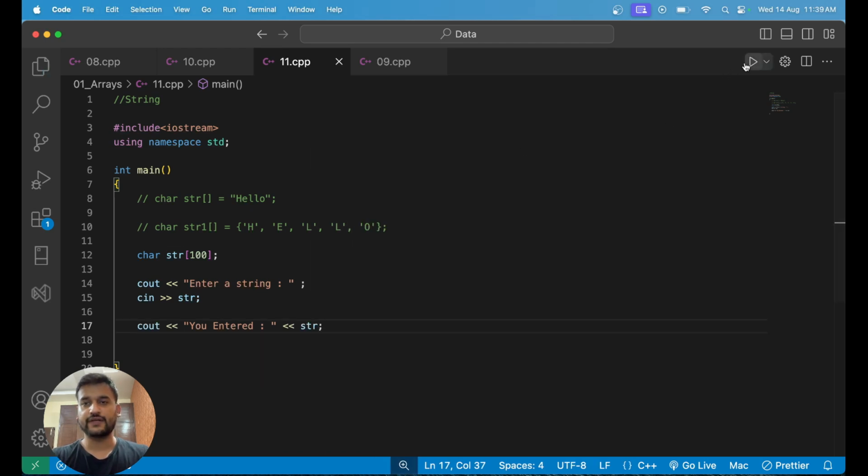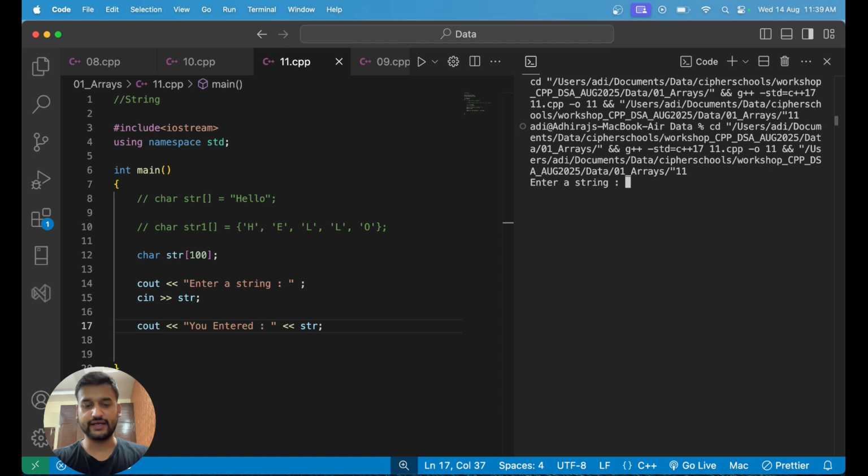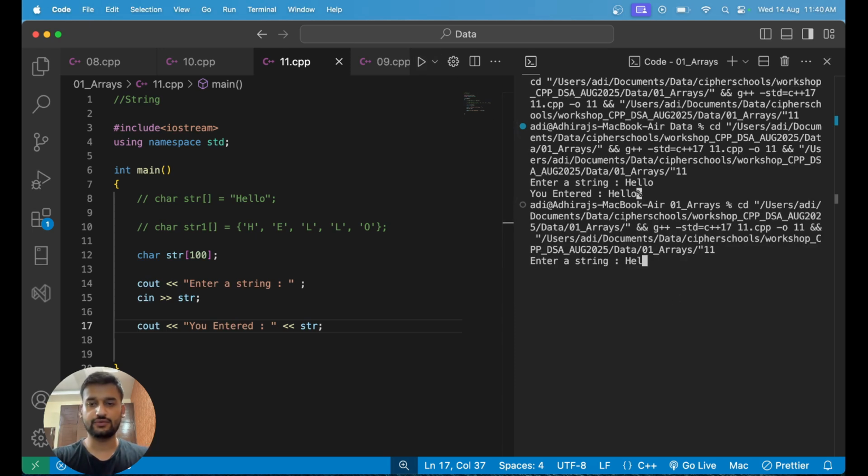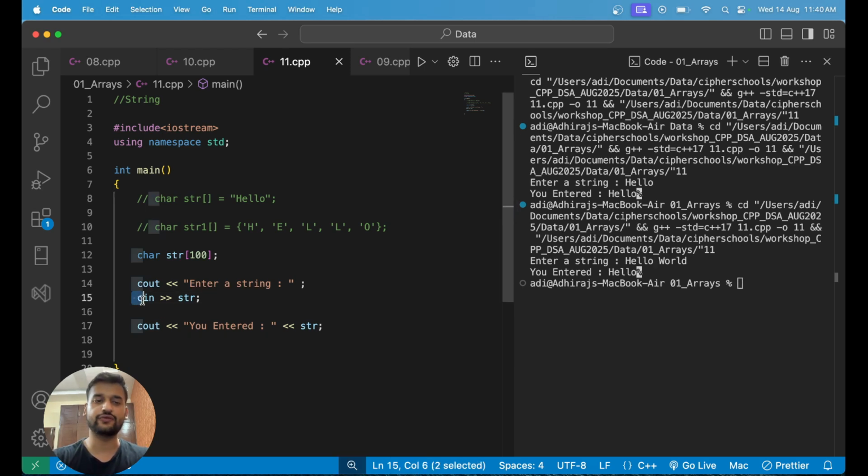If I try to run it now, and let's say I enter hello, it is going to give me hello. But if I try something else, maybe I say hello space world, in this case also I'm just getting hello. What happens is, as soon as I press the space bar, enter or tab, anything, it assumes that my string has ended there. So cin is not going to include anything which is after that null character.